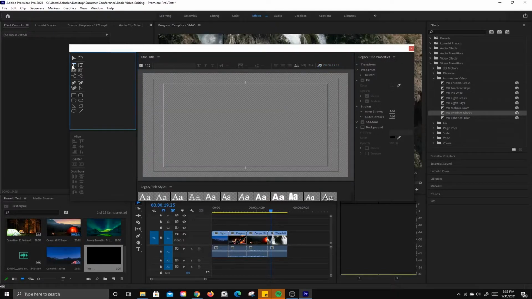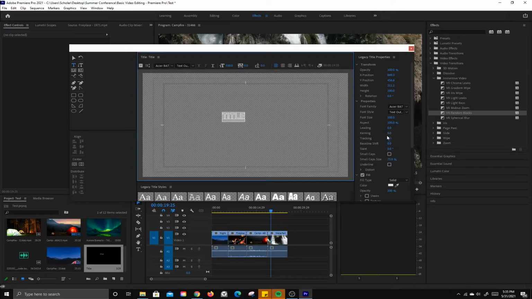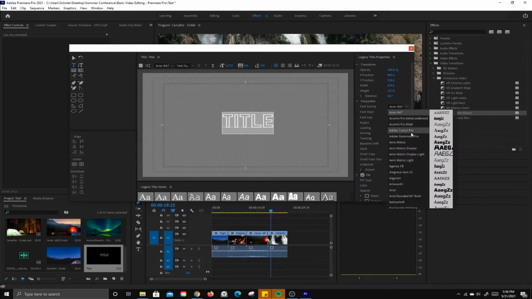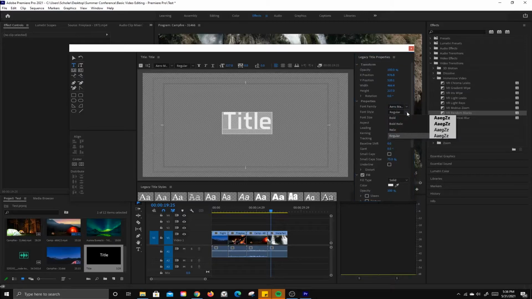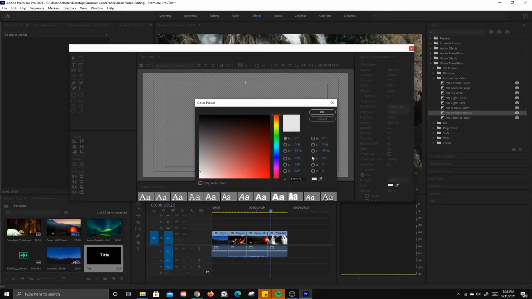But you can literally just take your type tool, your text tool here, click, and put in something like title. If I double click on that, I can click and drag, I can scrub here, and I can change all sorts of things about that. Let's try something like that. And font style, you can do bold and italic and all those things. You can do small caps. You can change the color of whatever it is.